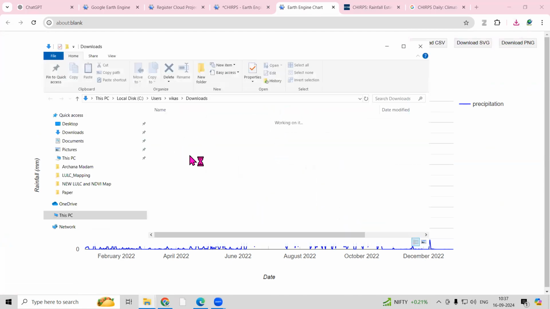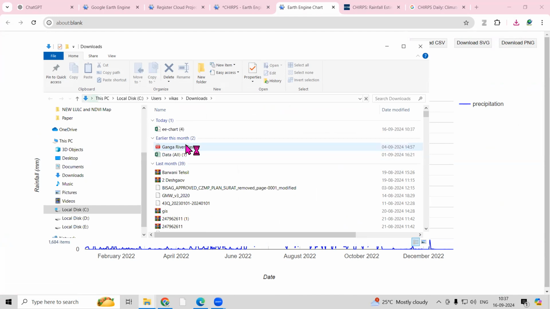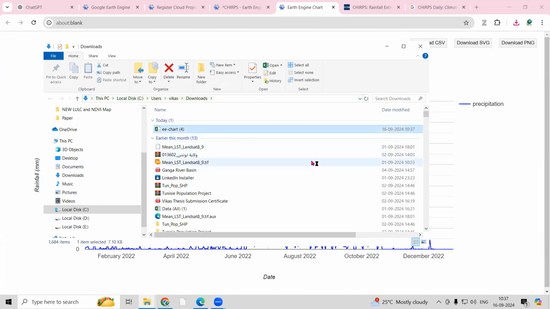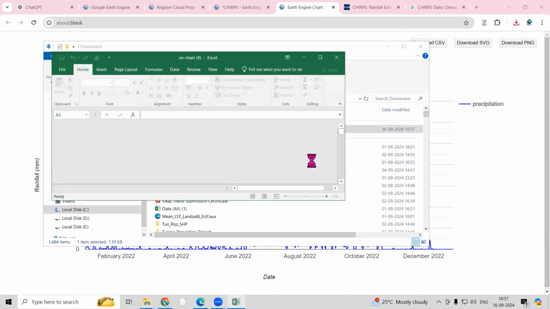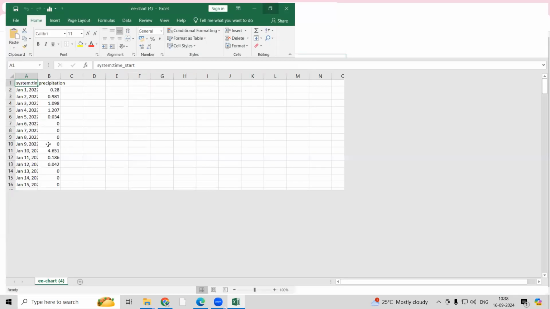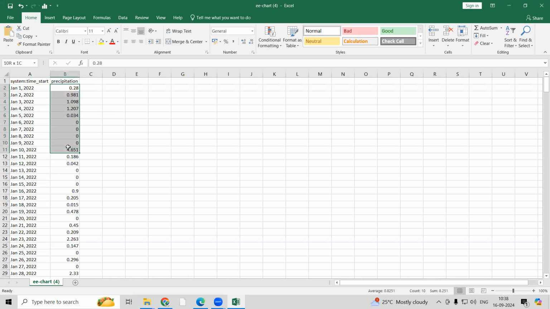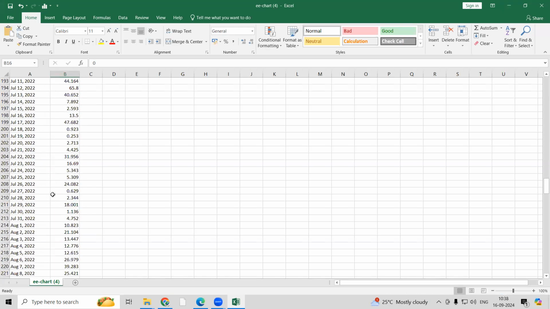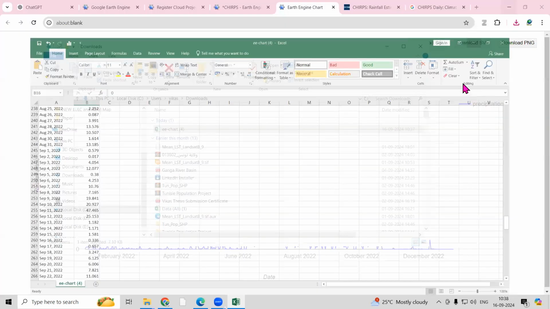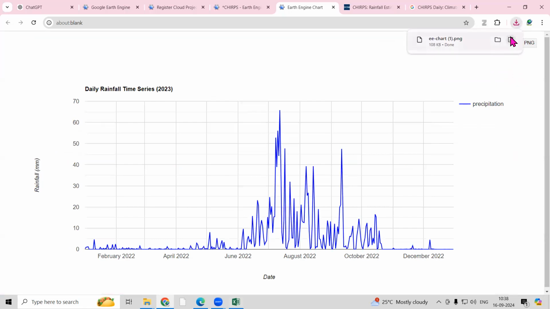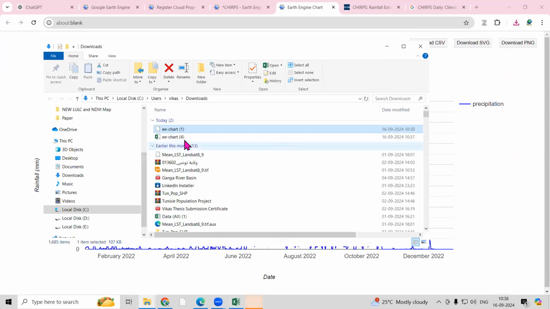I will open this. So this EE chart, if I open, you will get the daily rainfall data. So now you can see 1st Jan, 2nd Jan, 3rd Jan, and you are getting the precipitation of that day. This is the mean precipitation or average. So this way you can download this data set, and you can download the PNG as well. So you can add this PNG in your publication or anywhere, and you can provide the reference for this.